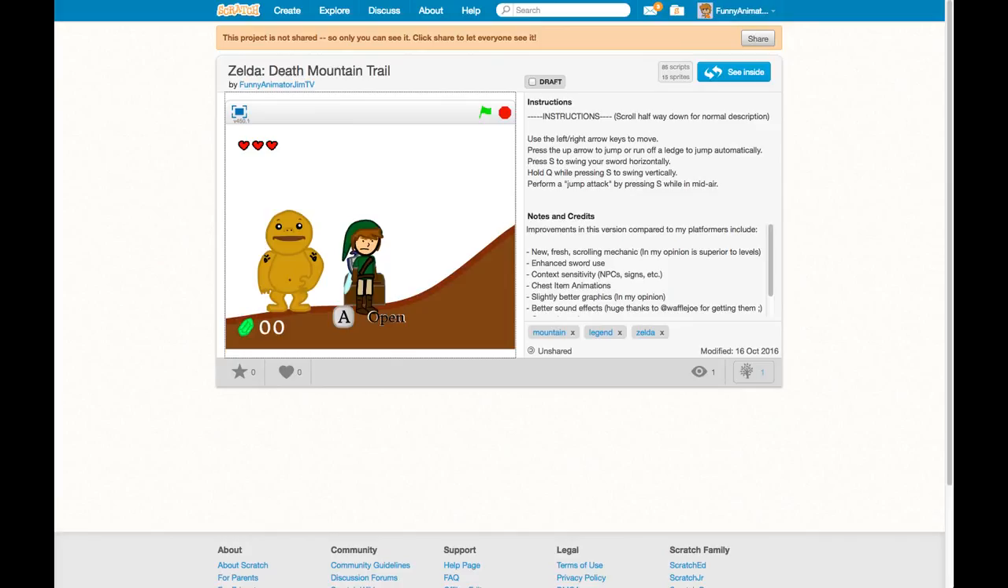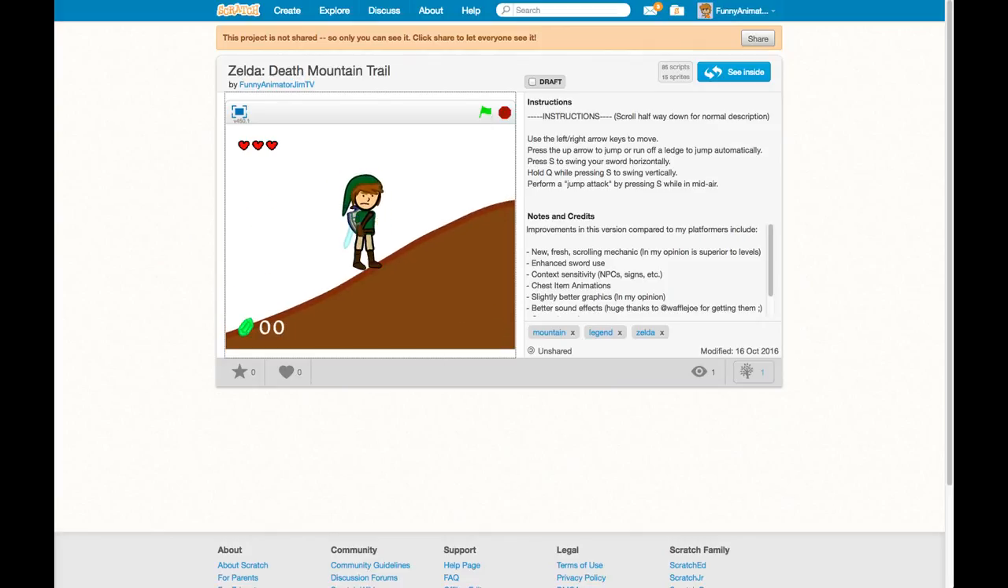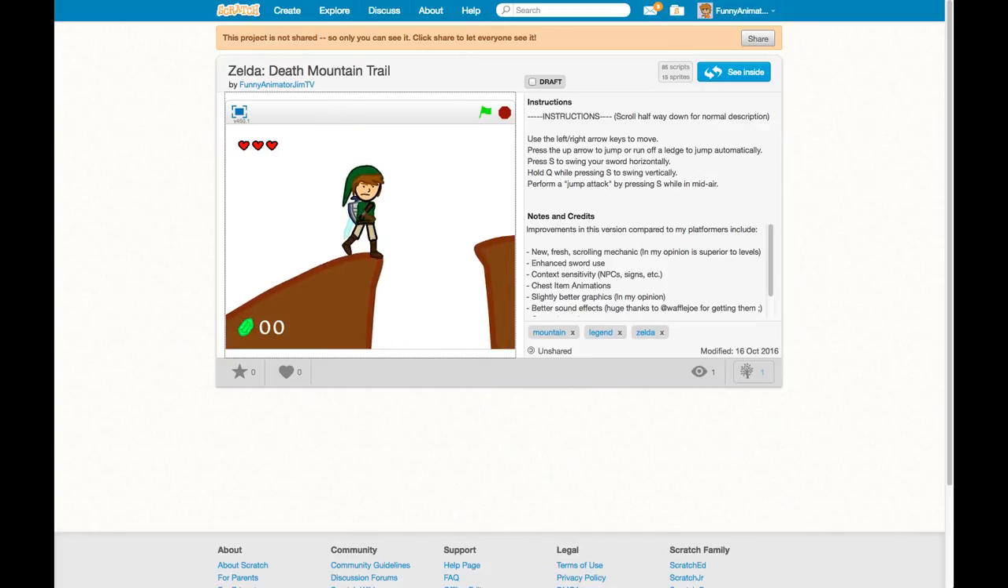So let's see if we can get something different from the chest. Oh, we got a blue one again. Okay, let's keep opening the chest until we can get something besides a blue rupee.